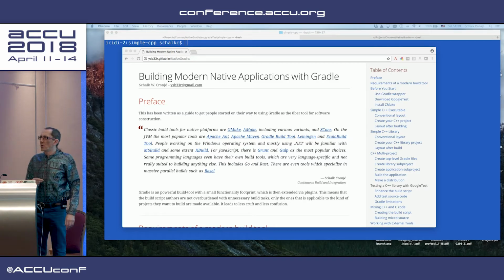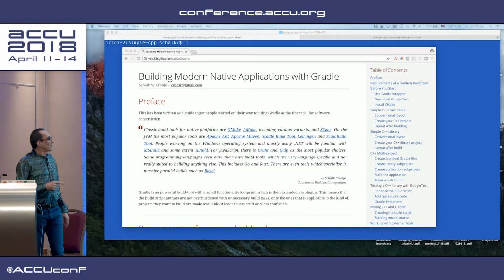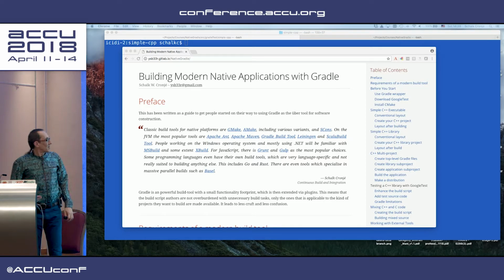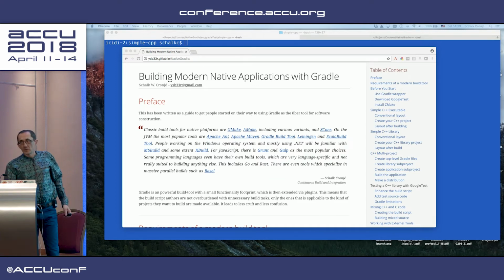All of the things that I'm going to talk about today is all on GitLab. I'm following sort of a script here, and you can also pick this off GitLab as well. That's the URL: YSB33R.gitlab.io, native Gradle. This is actually a thing I've written to act as a guide for people who want to work with native code with Gradle. And it gets added to, so you can actually use that.